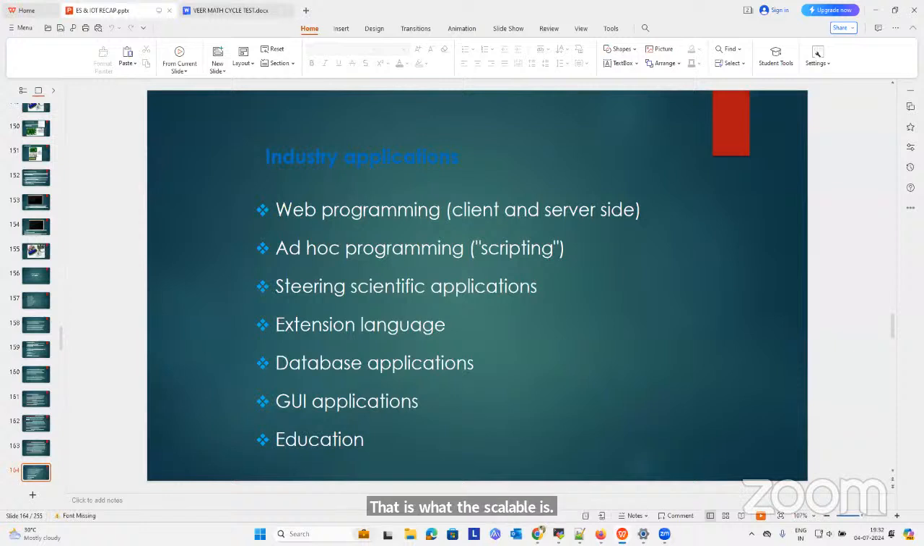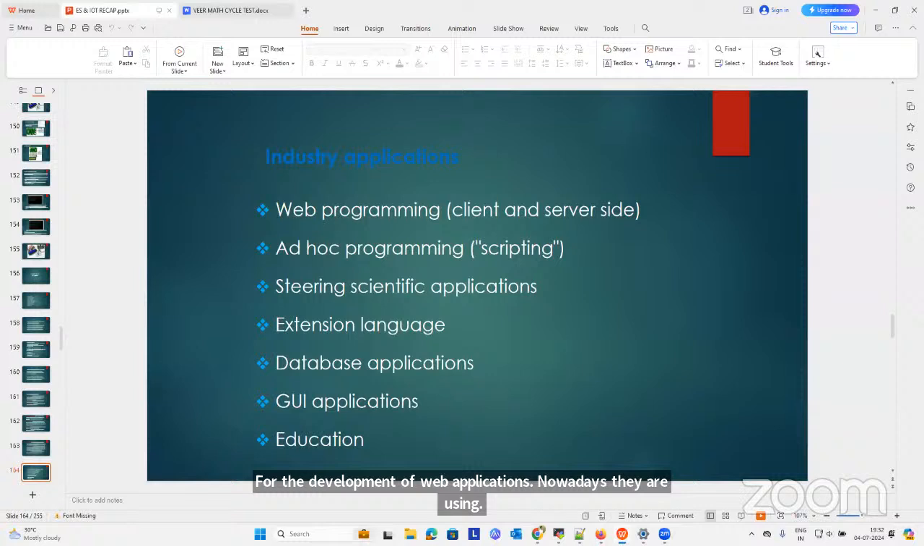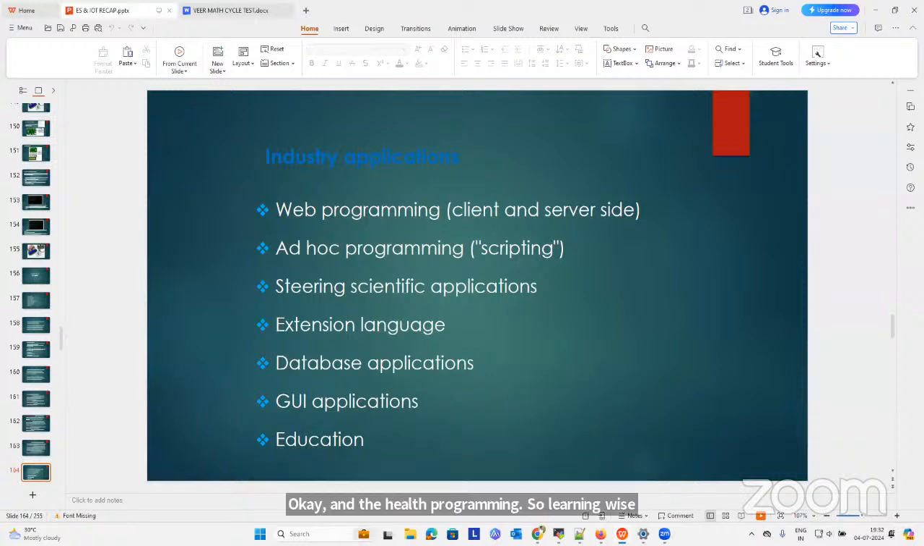Industry applications. In most of the current industries, traditionally they used to follow HTML, CSS, Java, PHP for the development of web applications. Nowadays, they are using Python. Okay, ad hoc programming. Learning-wise, research-wise, ad hoc programming, Python is mainly used. And scientific applications.